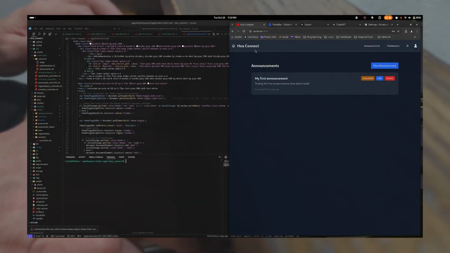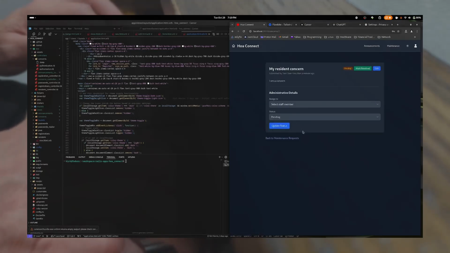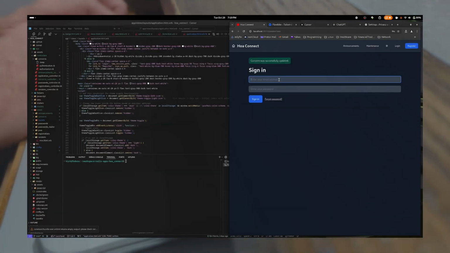Okay, maintenance. Looks like the resident concern is here. So we can view it. Boom, we can assign it. Let's assign it. Let's set the status to in progress. Update, now it shows us in progress. And once again, I'm going to log out and log in as the resident.